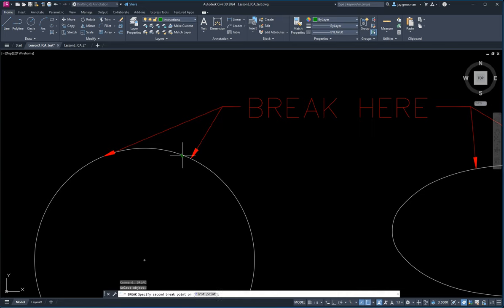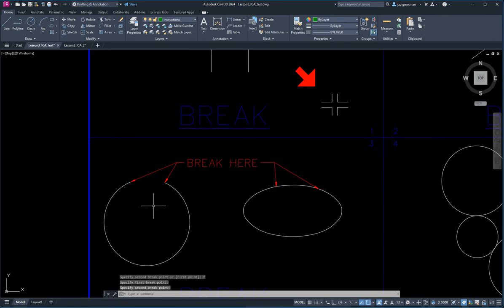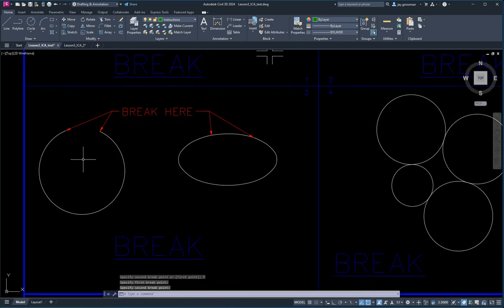I'm breaking the circle. And where I picked it, is that where I wanted to start a break? No, I wanted to do F for first point, and I'm going to break it here, and I'm going to swing over to here and break it there. And the book will note that it breaks things in a counterclockwise direction. So if this was the first point, and you move that direction, it breaks it in that direction. And that's the gap I've got there.